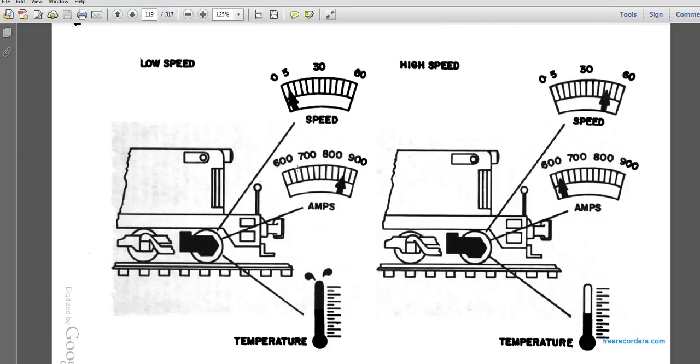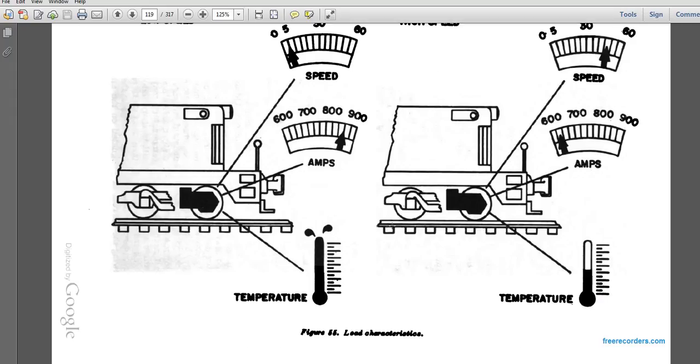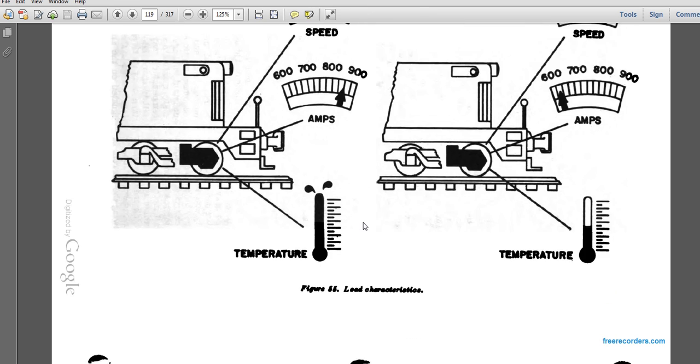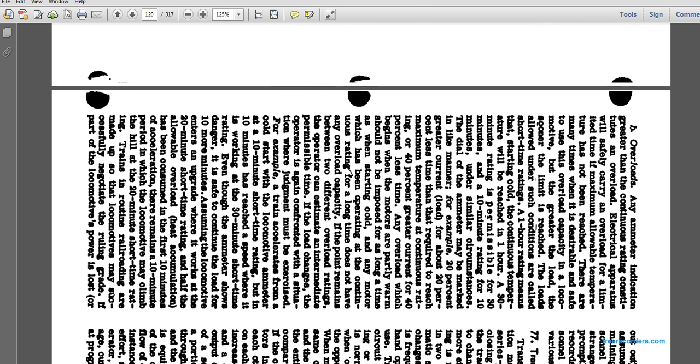It shows the temperature range and the low speed in amperes. The temperature range runs from 900 amps at a speed of 5 miles an hour to about 600 amps at about 40 miles an hour. The temperature somewhere in the middle of the gauge, without overheating, is 900 amps at 5 miles an hour.